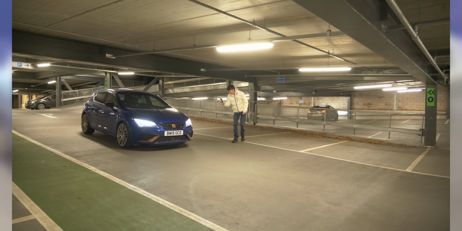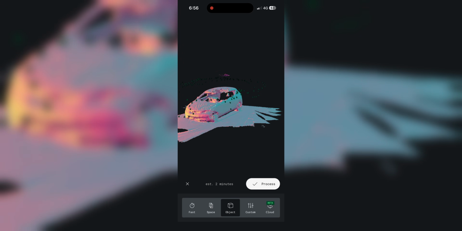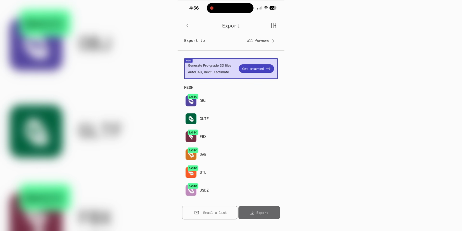Now, I'd suggest you do this 3 or 4 times, just so you have options, because sometimes scans come out absolutely beautifully and sometimes they just come out crap. So it is a bit of a luck game depending on how good your lighting is, how big or small your object is.